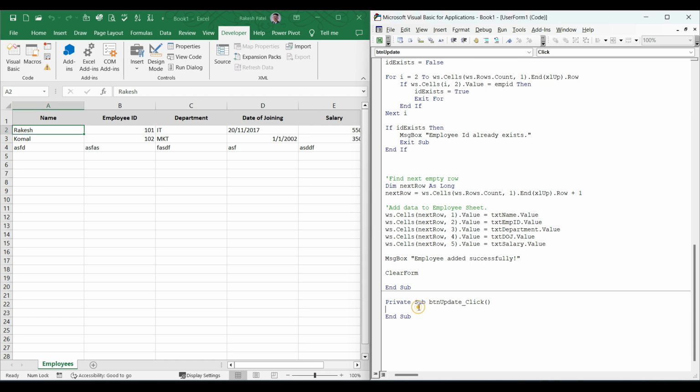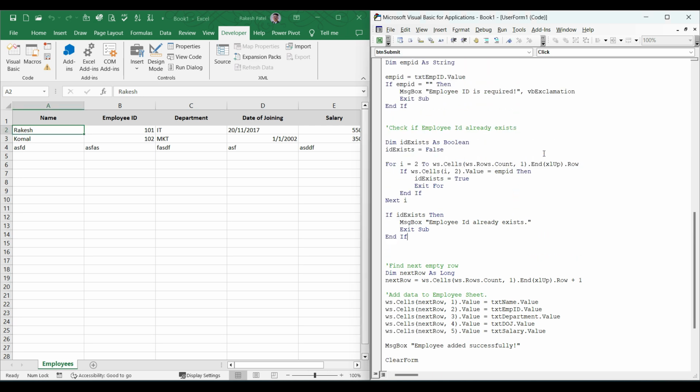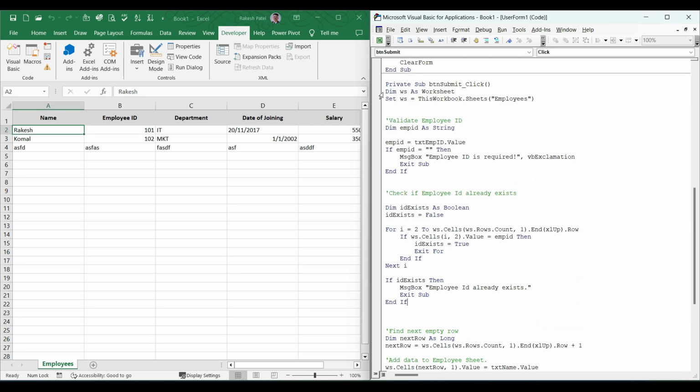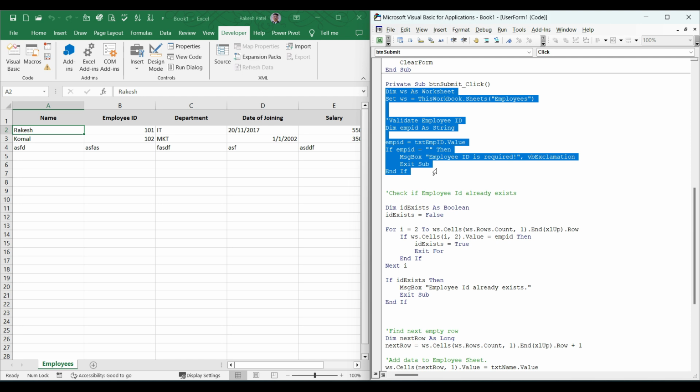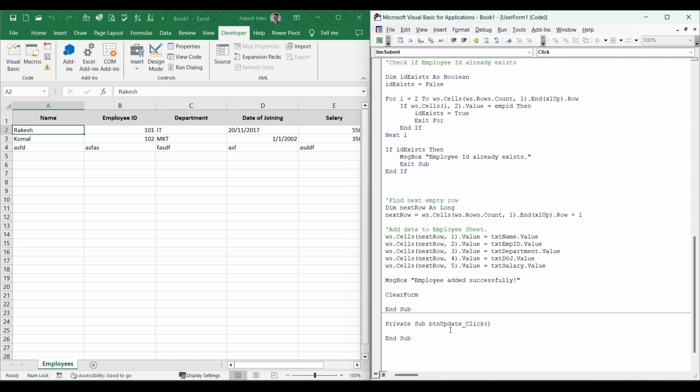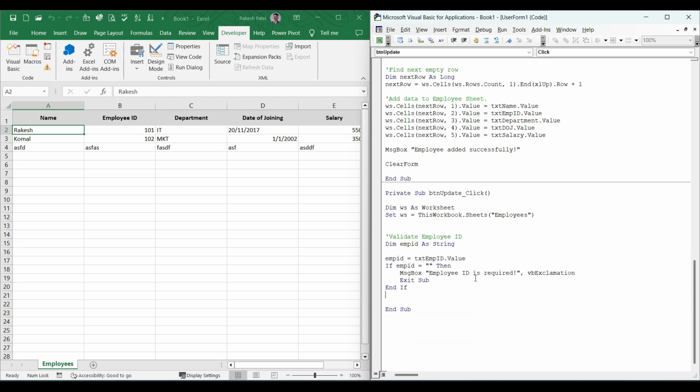We already wrote code in the submit action. So instead of typing again and again, let's copy and paste the code and we will change the relevant values. Okay, so let's copy first these few lines and paste. These lines are going to find out if the employee ID exists or not. Let's change the message: enter employee ID to update.